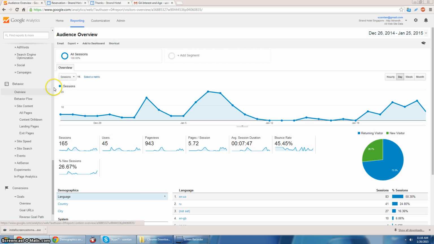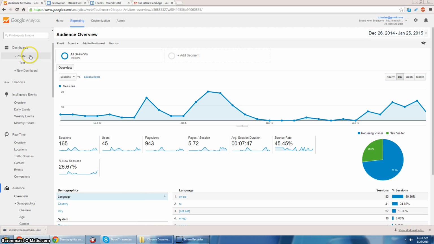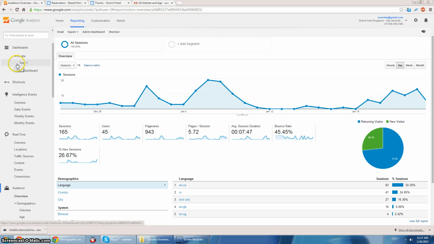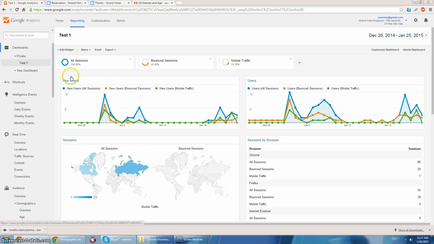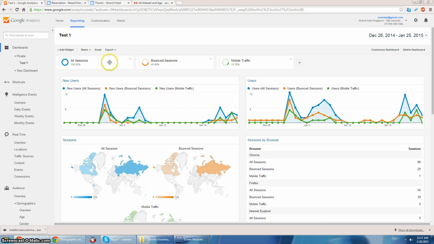Moving on, we come to the reporting tab of Google Analytics. Over here, this is the audience overview of Google Analytics, which I'll further discuss later. Let's go to dashboards first. So dashboards, over here we can customize our dashboards to show data that we want to see. For example, I've already queried over here. If you want to add another query, just click the plus button. So I've already queried the bounce sessions and mobile traffic.